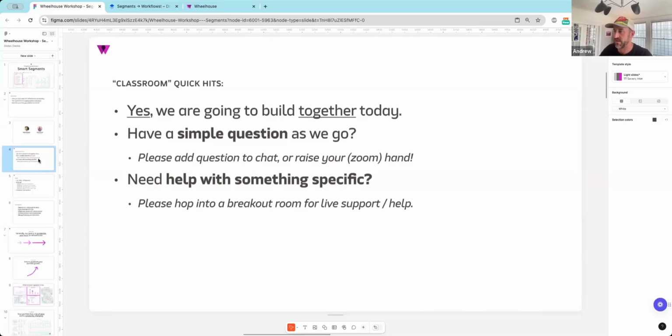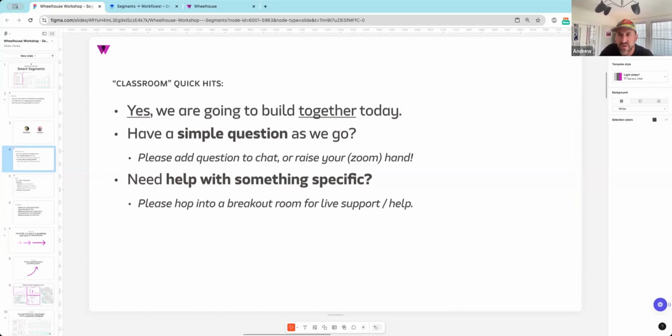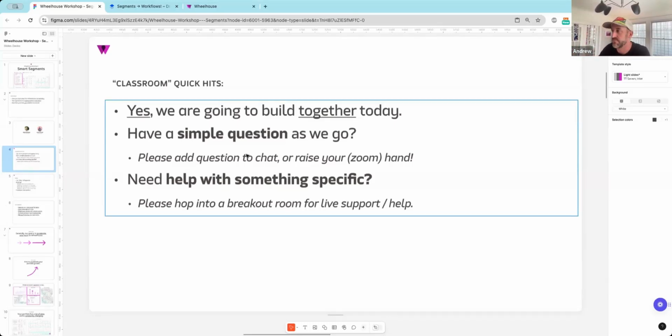So don't hold back. If you need help with something larger or more specific, Megan, we have a breakout room? We'll get one set up right now. Okay, we're going to get a breakout room set up. That means if we're moving too fast at any point and you're still trying to get X, Y, or Z to work, pop into that breakout room and we'll have people there to help you. You'll probably get help for a minute or two, and then you can pop back into the main room at any time.